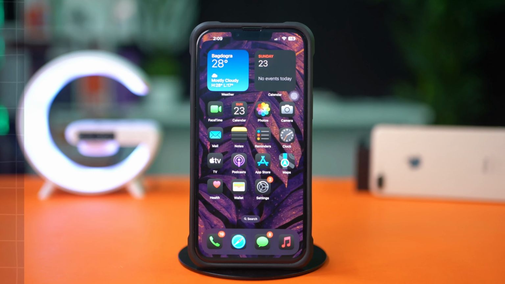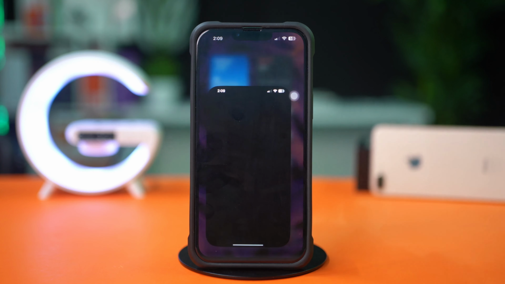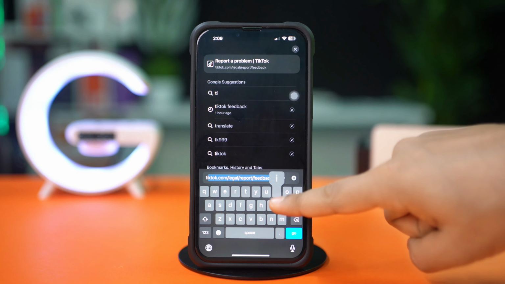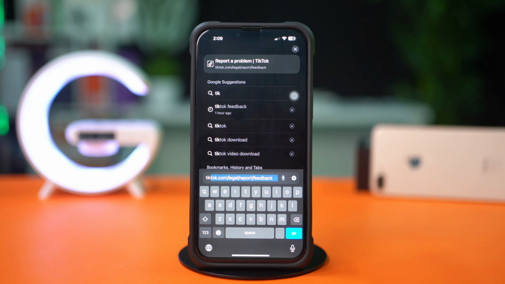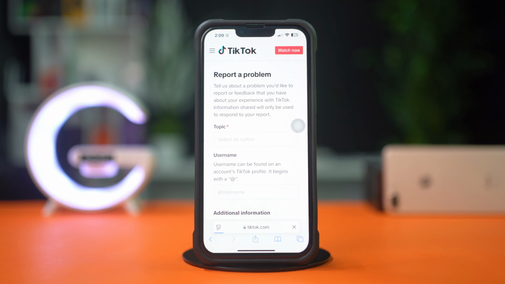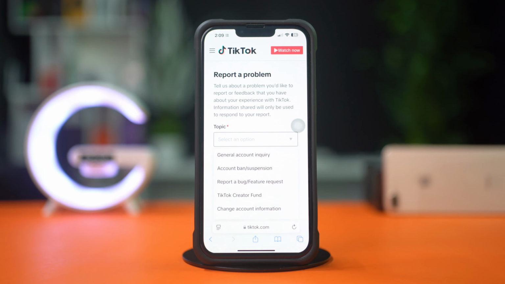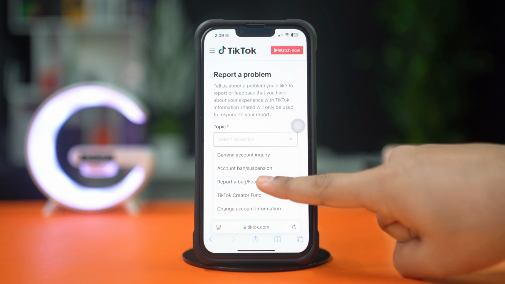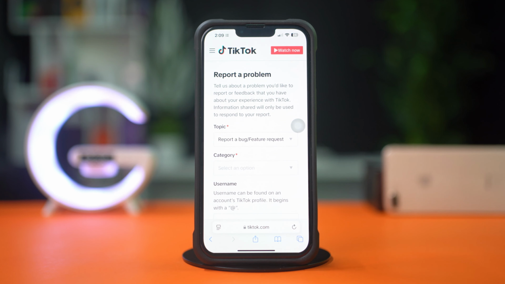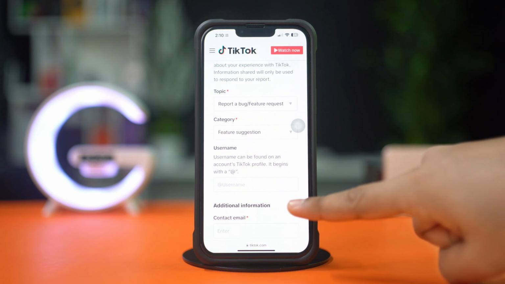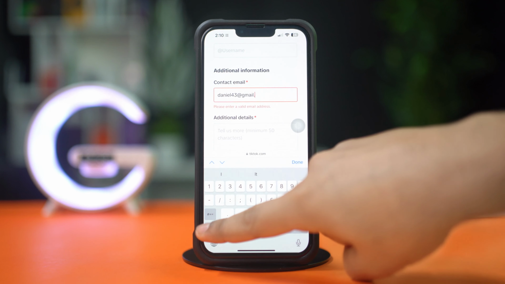Solution 3. Report a problem. Open up the Safari browser. Then type in search TikTok feedback. Next, tap on the first link called Report a Problem. Then, tap on the topic drop-down menu. Select Report a Bug/Feature Request. After that, tap on the Category drop-down menu. Select Feature Suggestions. Now enter your email address and username.